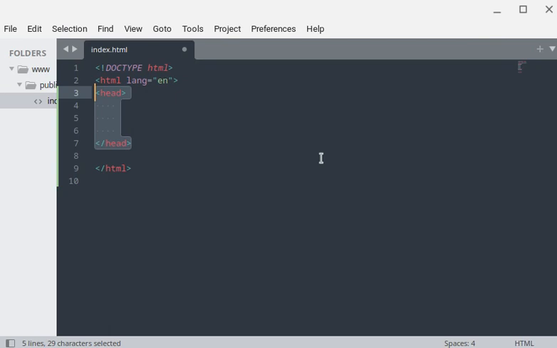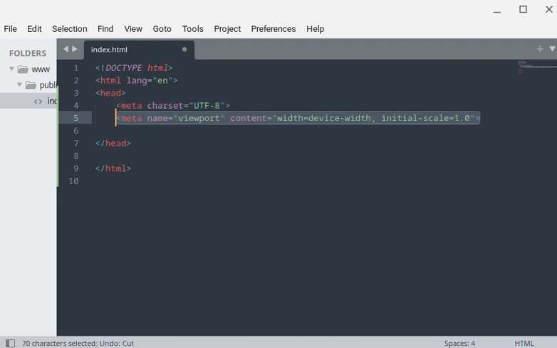So the next element that we're going to add in here is going to be the meta character set. This specifies the character encoding for the document. UTF-8 is a standard encoding, and that supports a wide range of characters from different languages. Then we have what we call the meta viewport. The content here is going to be the full width of the device, and we want to set the initial scale to 1. This is crucial for responsive design. It ensures that the page scales correctly on different devices by setting the viewport width to the device's actual width and the initial zoom to 1.